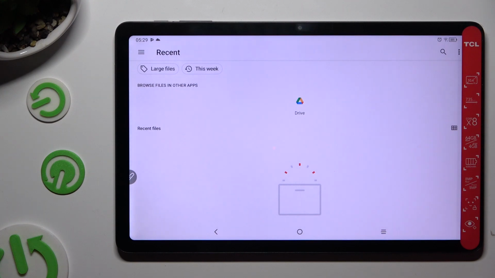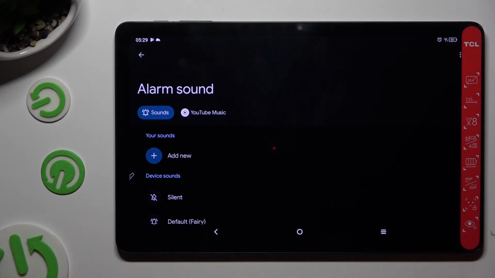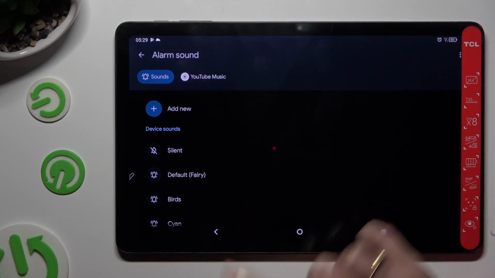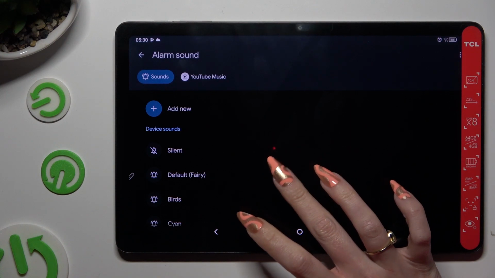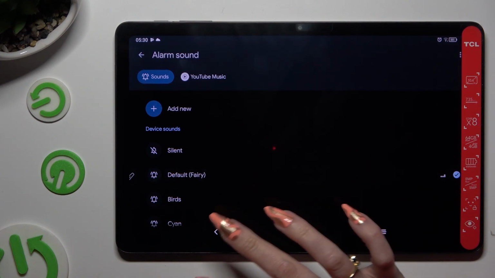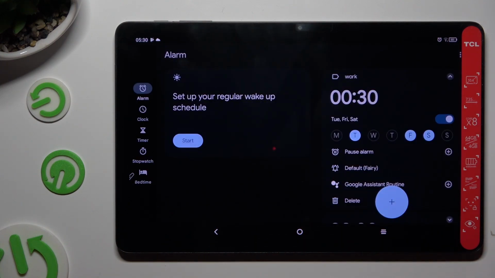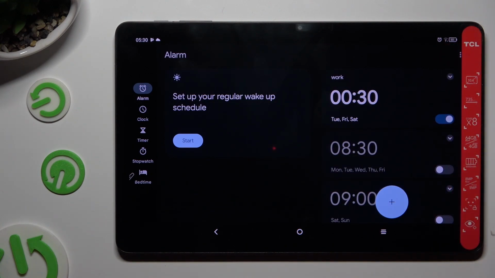Now tap on the song that you wish to add and go back. If you don't want to do any of that, just tap on one of the available sounds and click on the back button. Now tap on this icon at the top right corner of your alarm. As you can see, mine was successfully created.